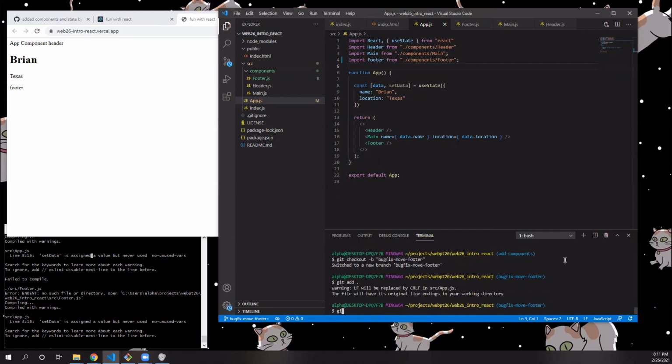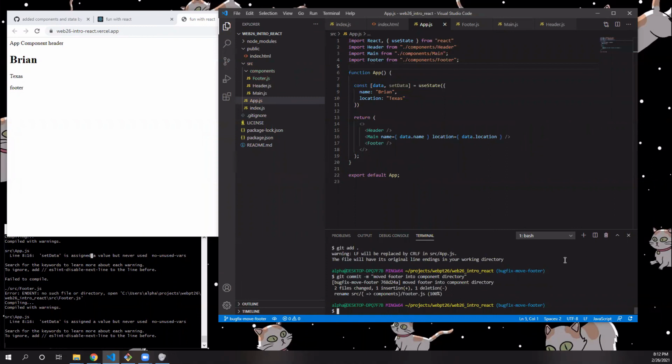We're going to git add and make a commit message, move footer into component directory. And we're going to do a git push origin bugfix-move-footer.